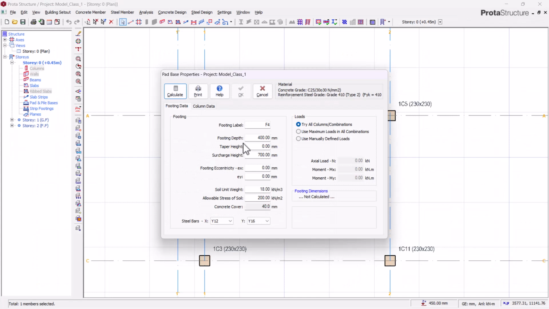So the first thing we'll make modification to is our foundation depth. What is the thickness of the pad base we intend to use?